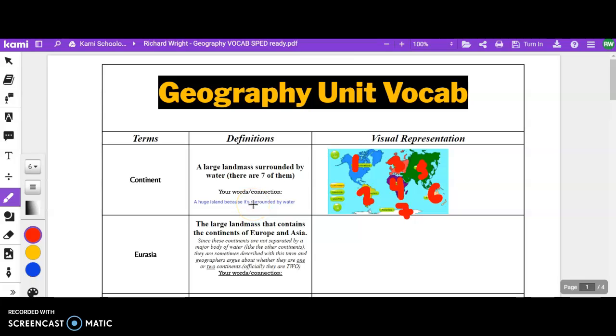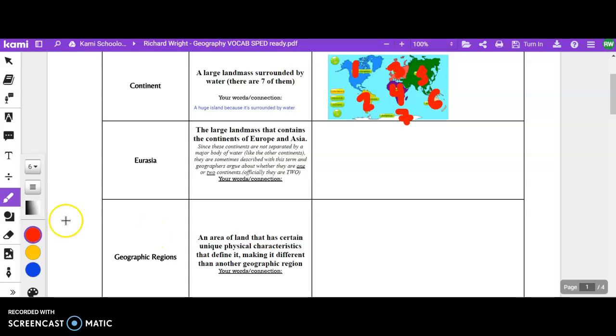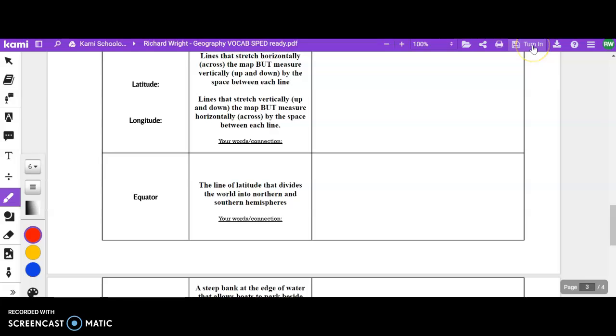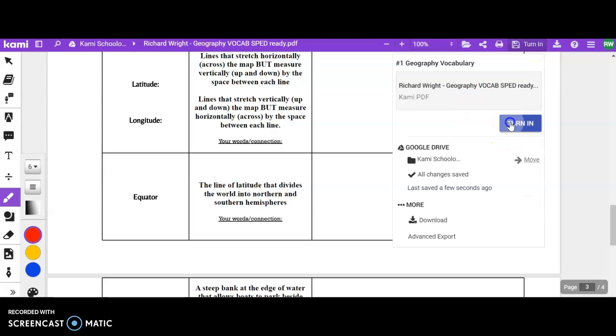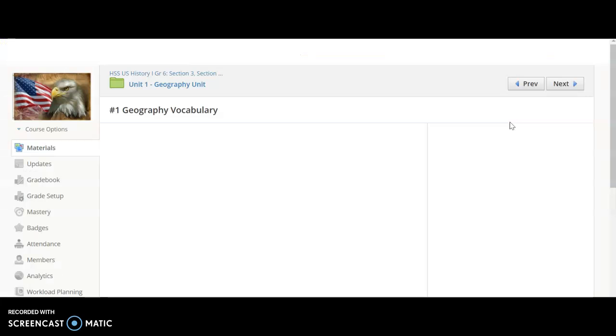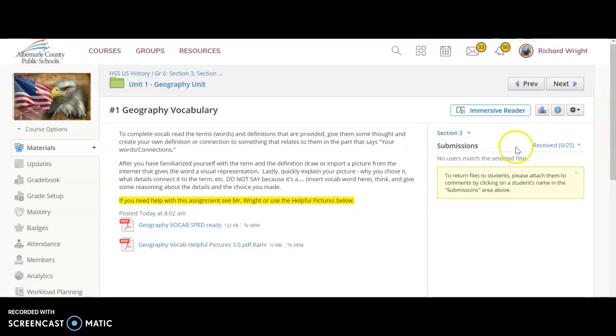You can do anything that connects it to your mind, your imagination that makes sense. You can even rewrite the definition in your own words. That works for me too, just as well. And then I've got the visual of it, and I'm moving on to the next one. Once you get down to the bottom, you're done. You click Turn In. It takes a little bit of work there, uploading it, talking to Google Drive, and you can see it turned it in.